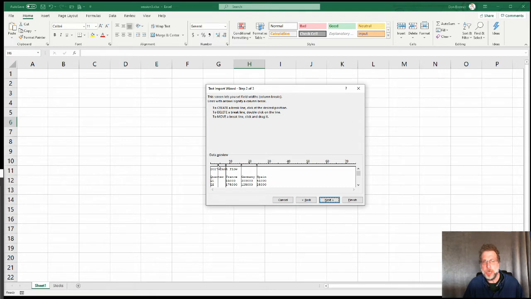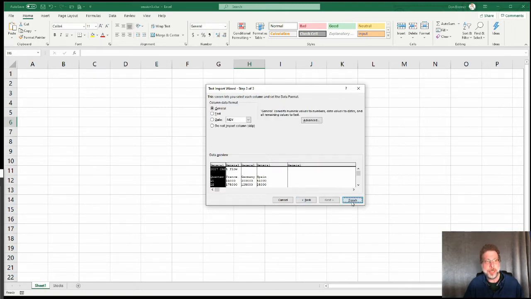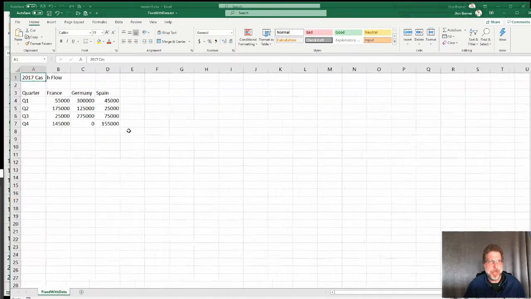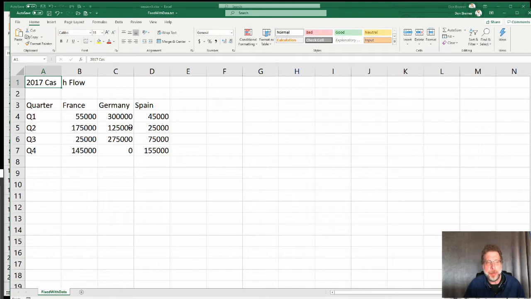So I'm going to click on that up arrow, click, hold, and drag towards the end. And now it's starting to look pretty good. France, Germany, and Spain, they're all in the right spots. Click on Next. One last finish, and poof, there we go. Looks pretty good for the cash flow other than the title up on the top.